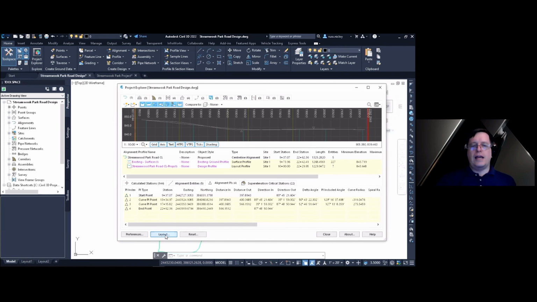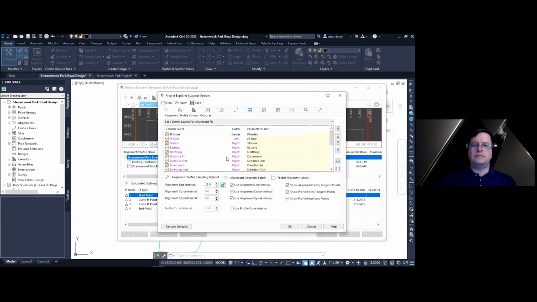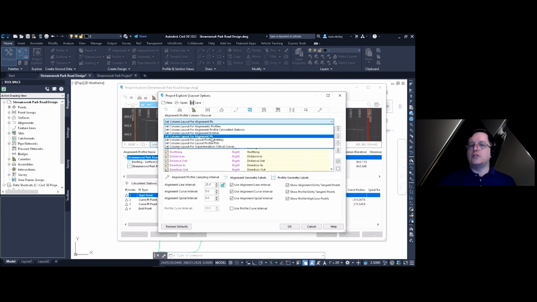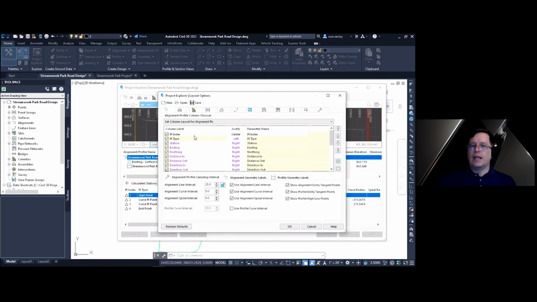I'm going to click on the Layout tab. And in here, first of all, I'm on the alignment tab. I also want to make sure that the column chooser is set to alignment PIs. This list will actually provide the object data table. So up here, if I need to make changes there, and also the other tabs that are available in the sub-object area. I am going to stick with the alignment PIs though. And in this window here, I'm going to uncheck all of them and then come back in and just check the few that I want.